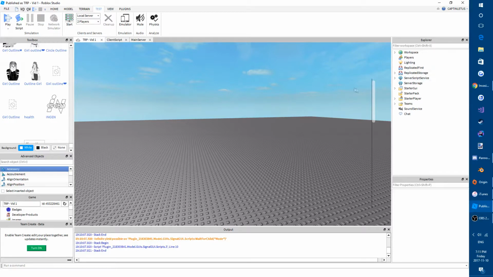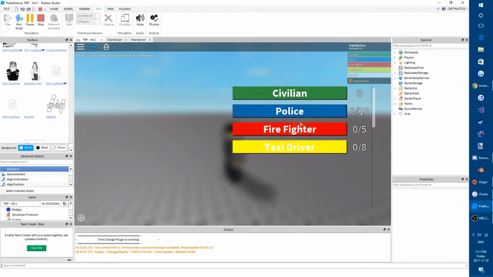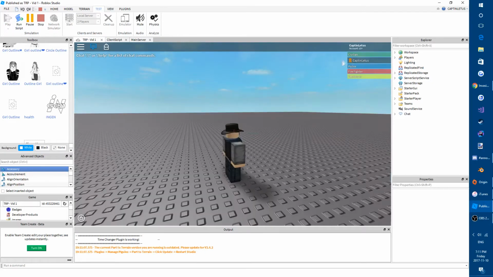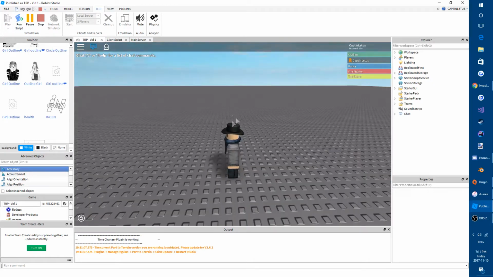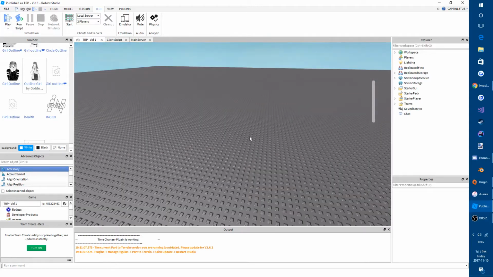Today we're going to be continuing our town roleplay videos. Last week we had these team buttons here, and when you click it, it teamed you to that team, and the GUI would disappear. What we're going to do today, we're going to expand on this a bit. We're going to make a cutscene around our town.